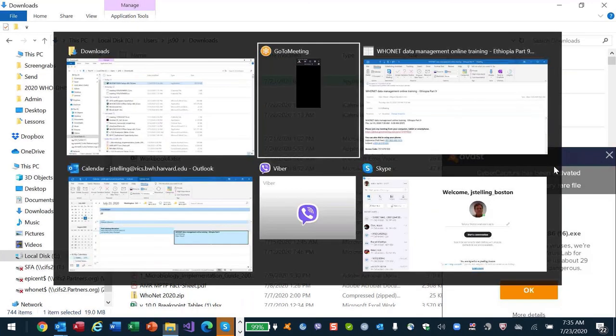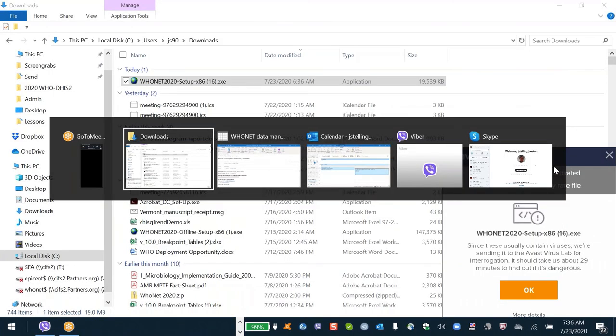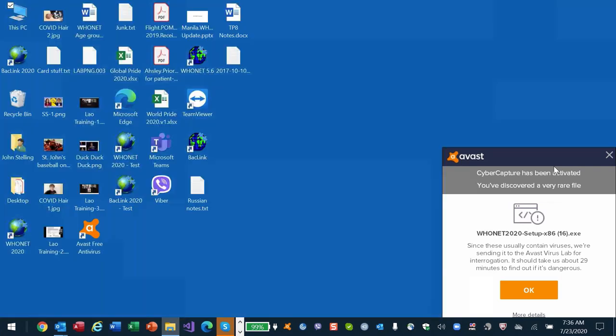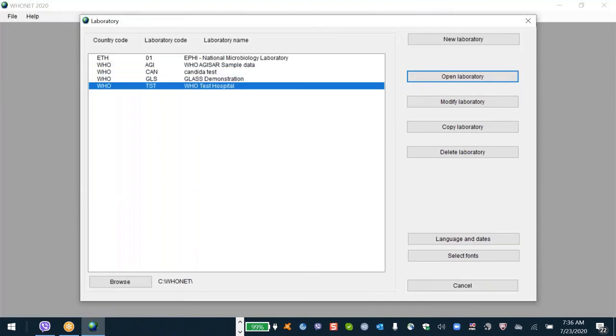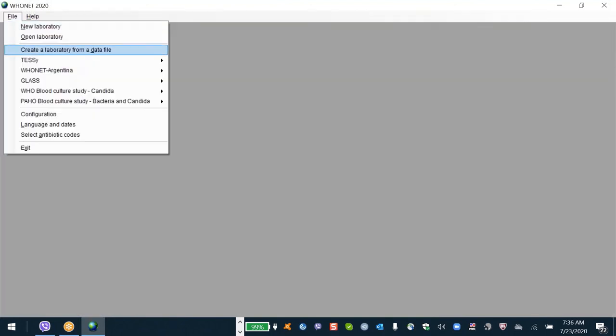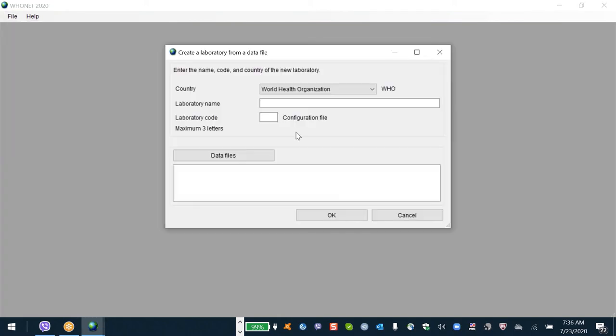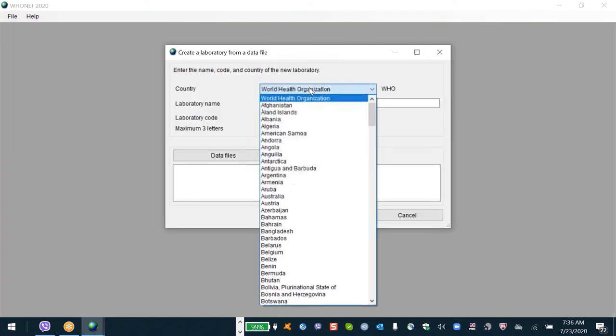And I have one from now Thursday. I have a recent one. Okay, so let me do that. Let me go back to WHONET. Let me move the GoToMeeting controls out of the way again so I can actually access my screen. Okay, I'm going to click on cancel. I'm going to go to file. So we looked at this feature called create a lab from a data file, and that's where we started to end up with compatibility issues with the DBase and the SQLite. Let's see whether that's resolved on my computer.